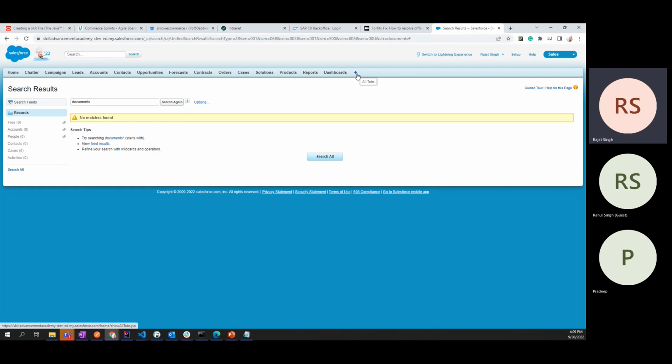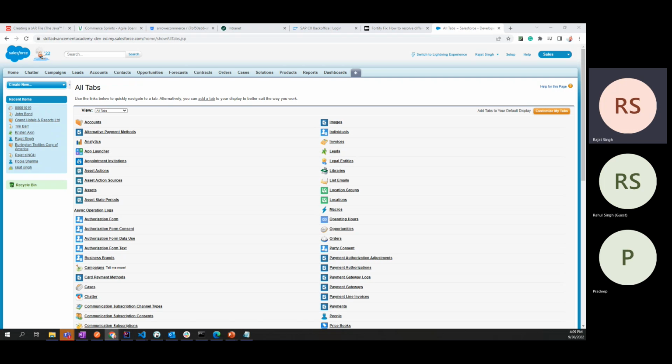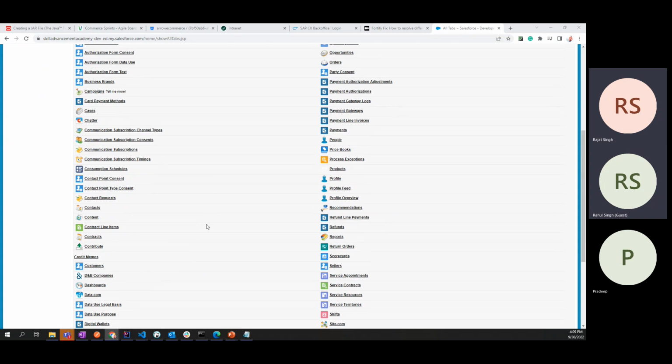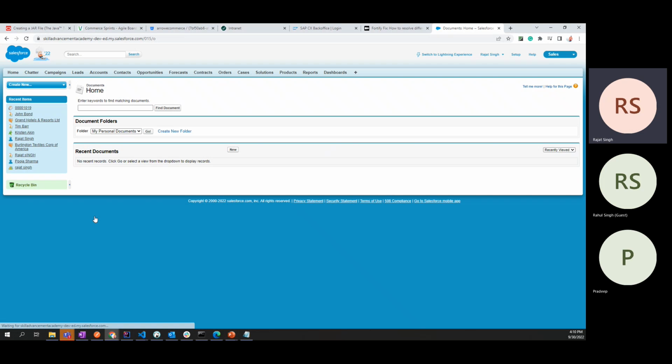So once you click onto this, after Dashboard there is this button which shows all the tabs. Once you click onto this, you will have to go to Documents. Okay, so here are our documents. Inside the documents, you can see we have this document folder. When you were uploading the image, you can see there was this My Personal Documents.